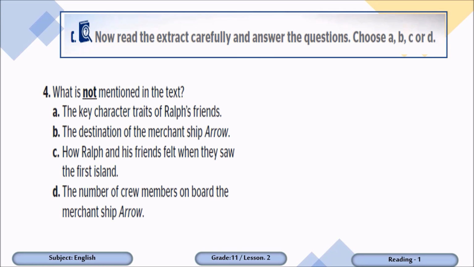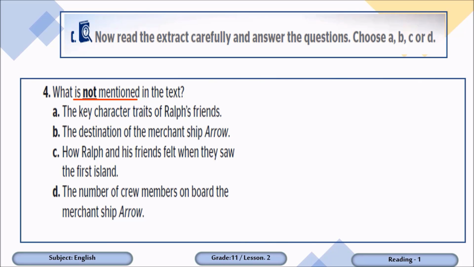Question number 4. What is not mentioned in the text? Dear students, not mentioned means that you are given 4 choices. 3 of them are mentioned before in the story, and only 1 which is not mentioned before. So you need to know the one that was not mentioned by the writer of the story. Please, as we always do, pause the video for some time, get your answer ready, play the video again in order to check your answer.